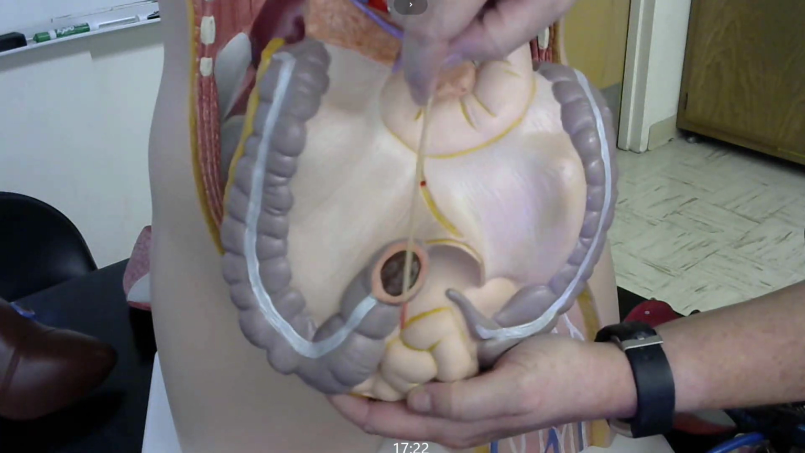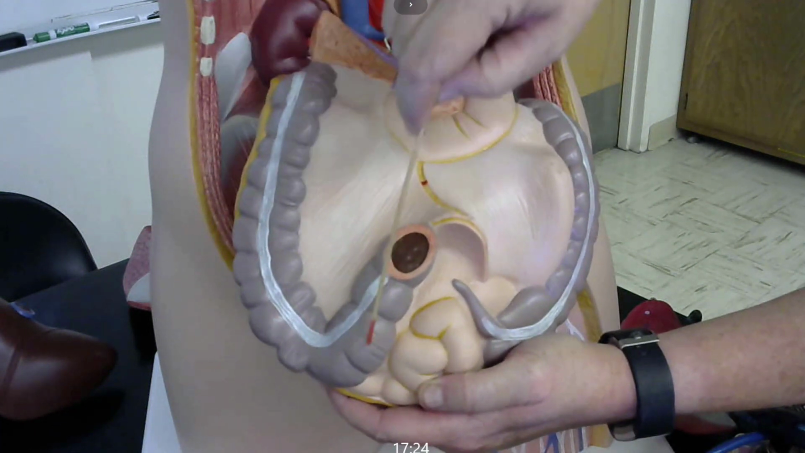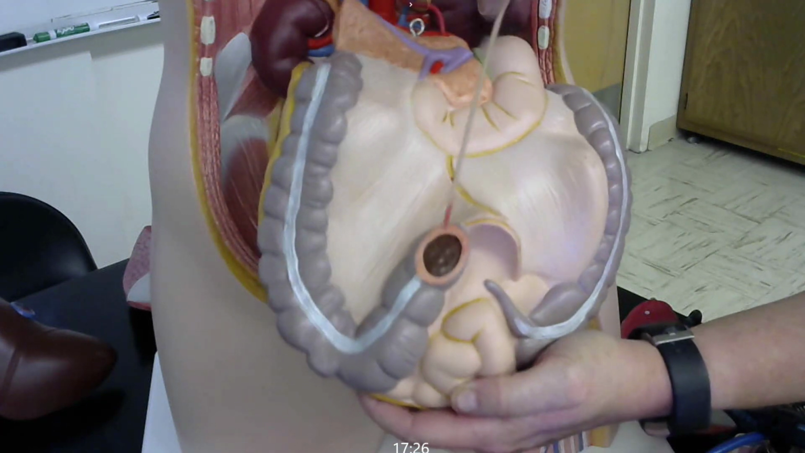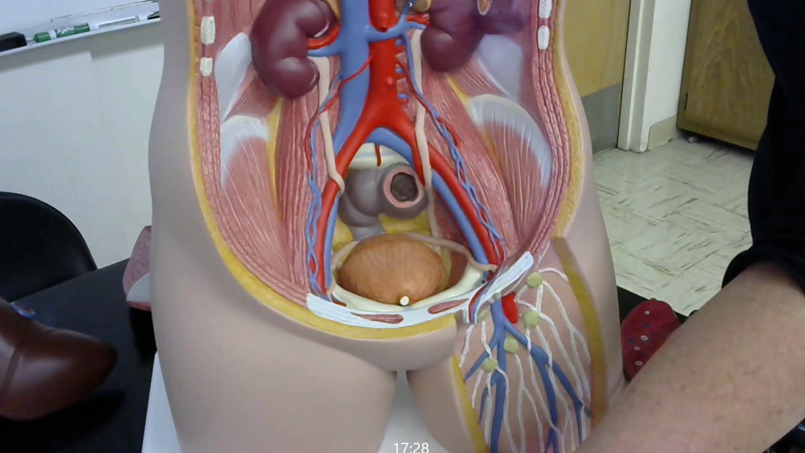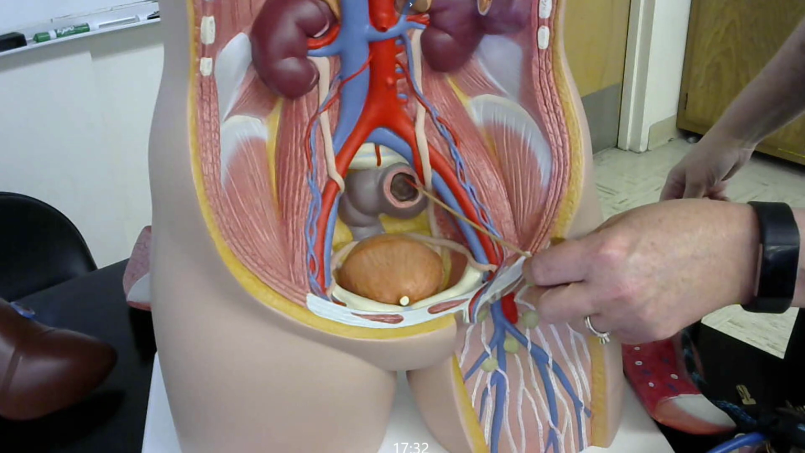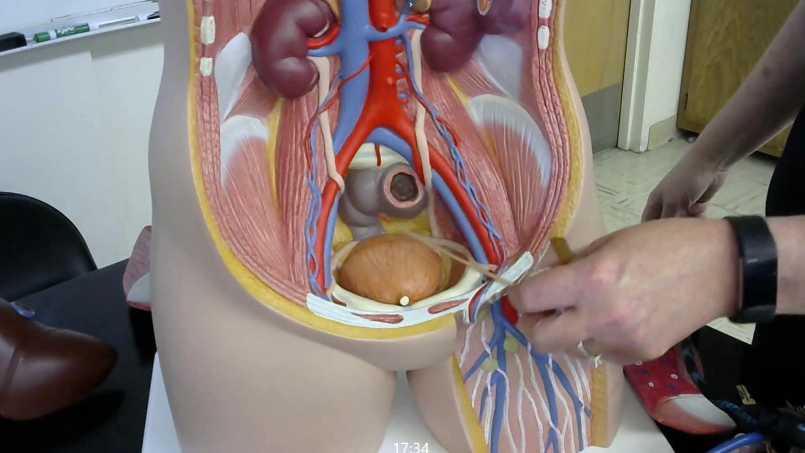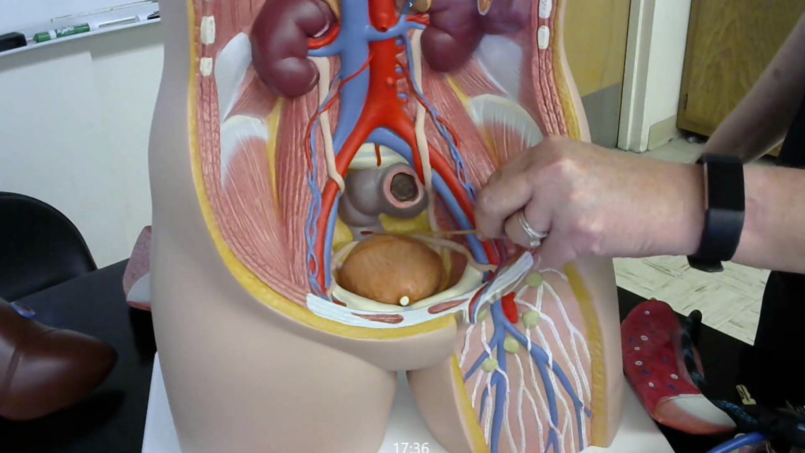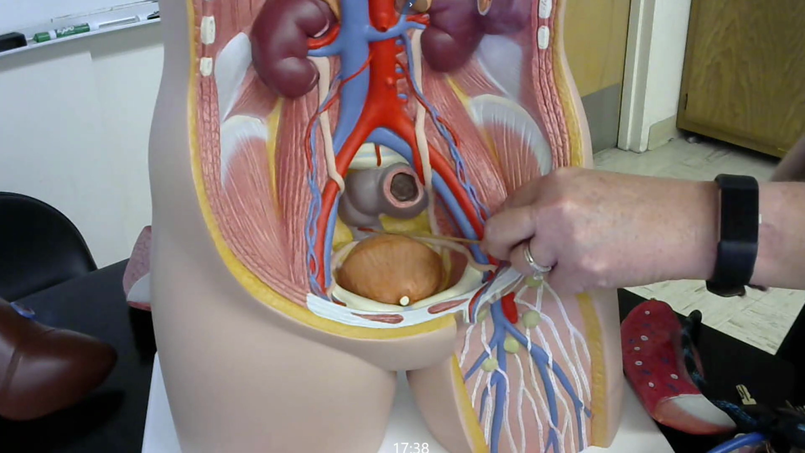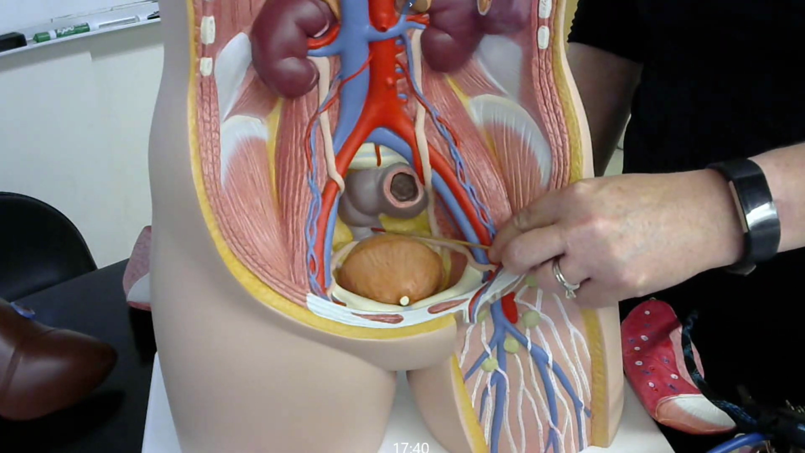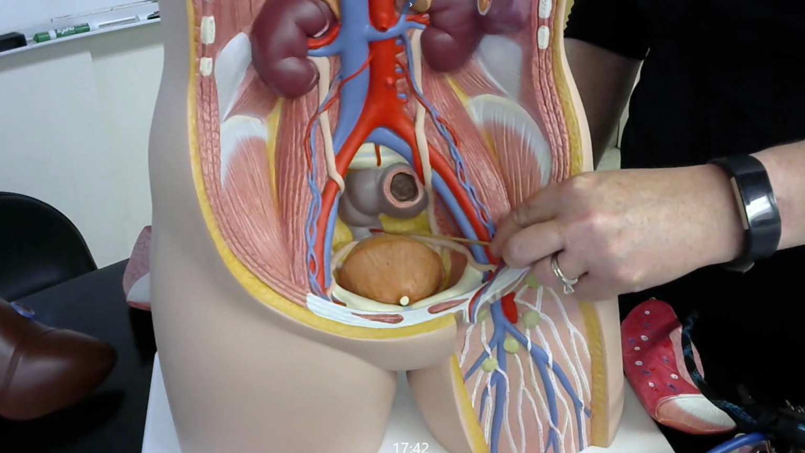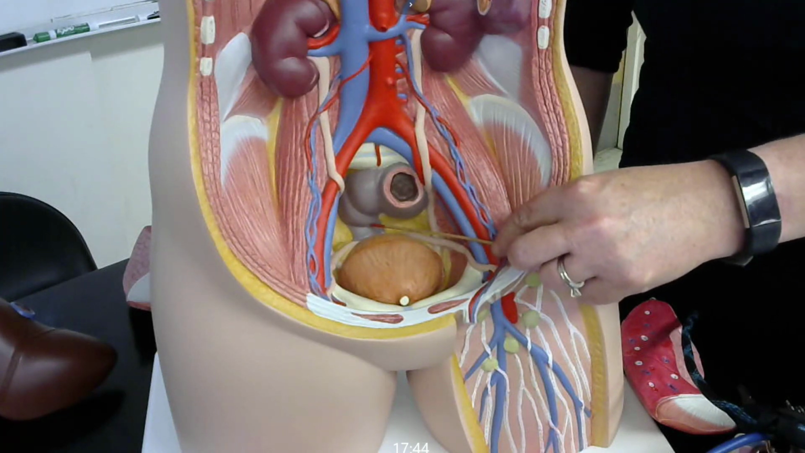All right, so this is the sigmoid colon. Oops, where am I? The sigmoid colon. All right. Now, after the sigmoid colon, go back to our model here. I'm going to continue here. This is still part of the sigmoid colon. When this straightens out, remember rectus means straight. So where it straightens out is where the rectum is.